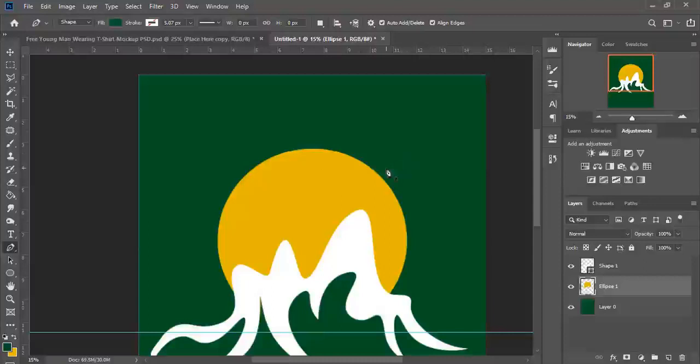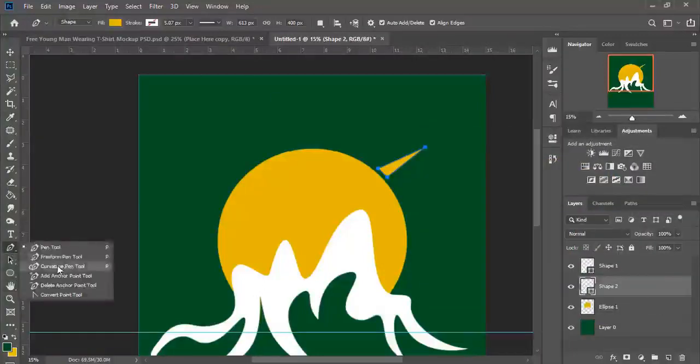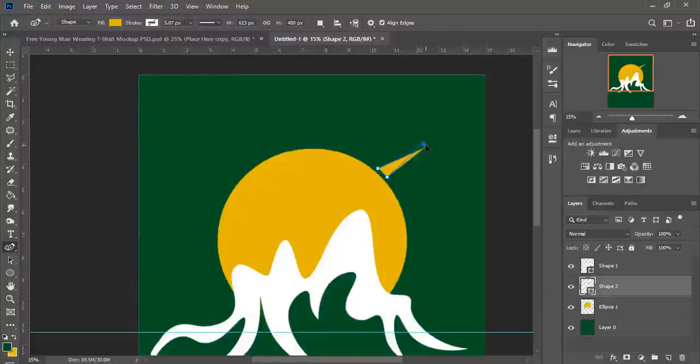Now we will use the pen tool to draw the sunlight lines. Like this. And we reconnect the dots together. I'll make it in yellow, like this. I'll fix it just a little bit. That's better.